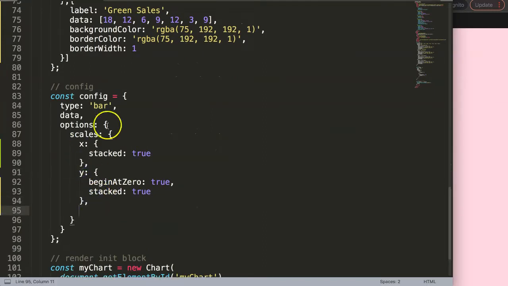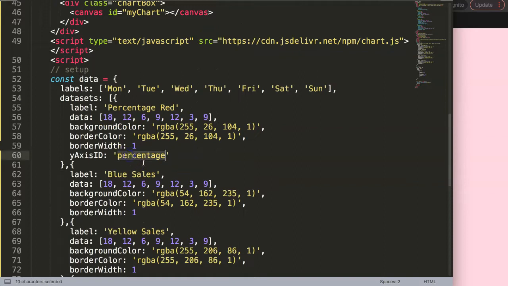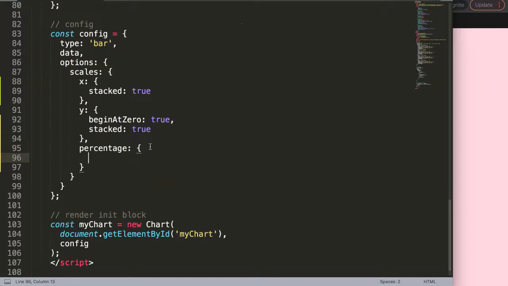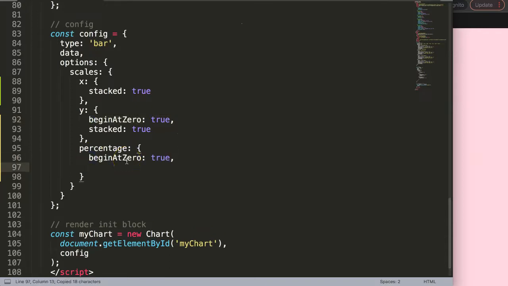So because we now have created a new object, and our object is called percentage, which is also a new scale, we're going to say here, or new axis, the percentage axis. And this percentage axis, we will also say here, for example, begin at 0. That's acceptable. But this one is not stacked.